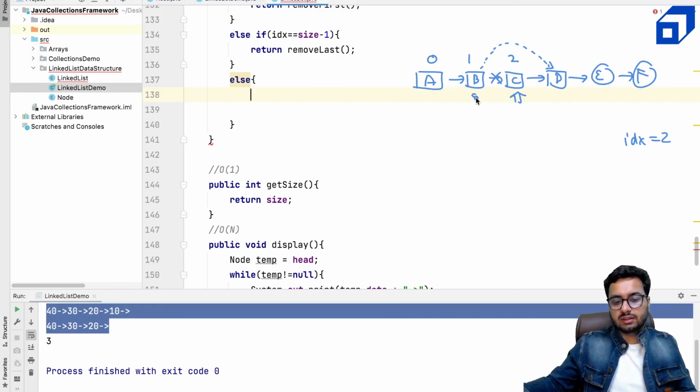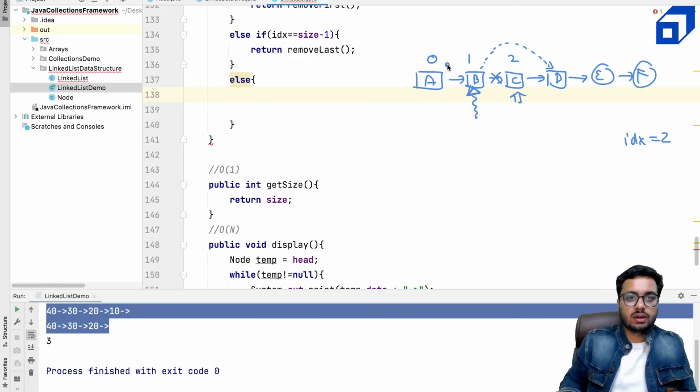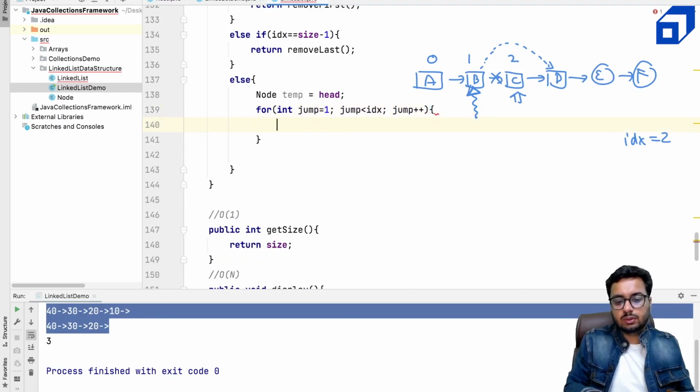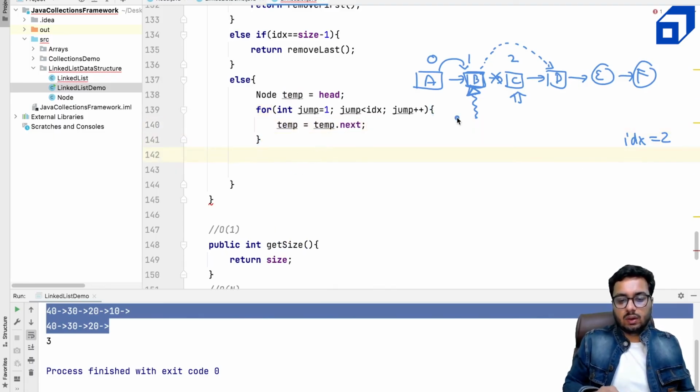First of all, we need to reach this node, that is B, right? So if my index is 2, I need to reach one node behind that index. How do we reach that node? Again, fairly easy. I will start with temp equal to head. And if index is 2, that means I need to iterate one less than that index. For int jump equal to 1, jump less than index, jump plus plus. So if it is 2, I'll just take less than 2 jumps, that is, I'll take one jump. I will come here, and at this node, I will start doing certain operations, right? First of all, let me take temp to that particular node. Now I'm standing at this node.